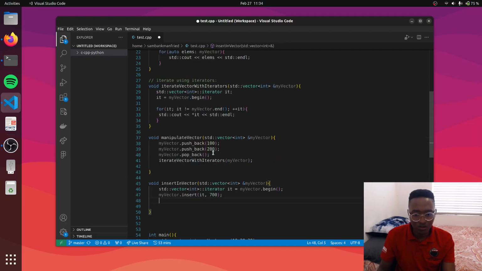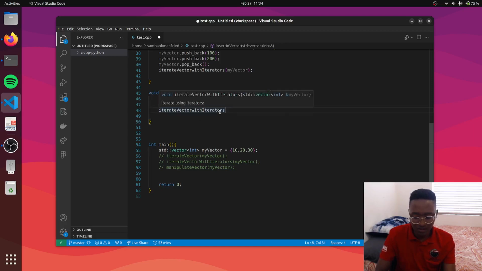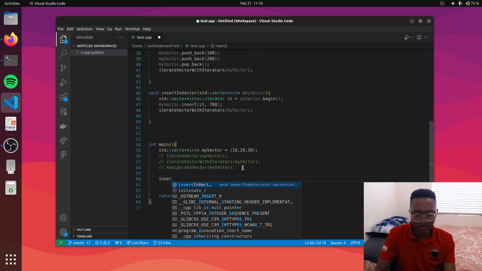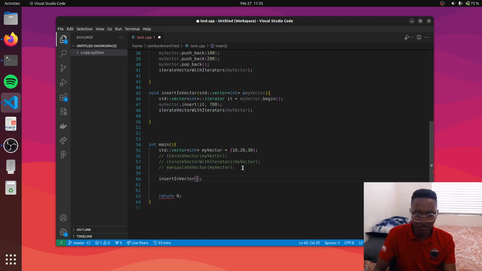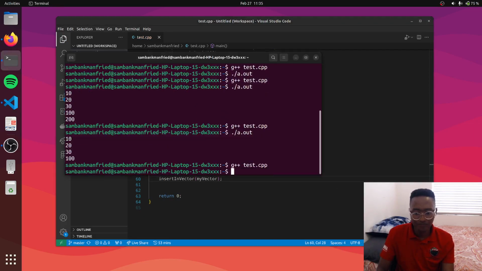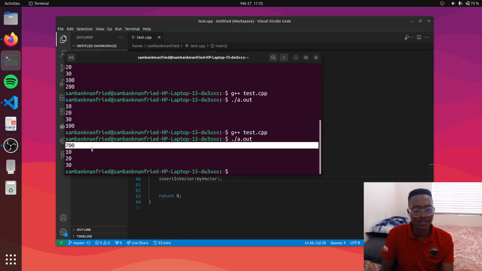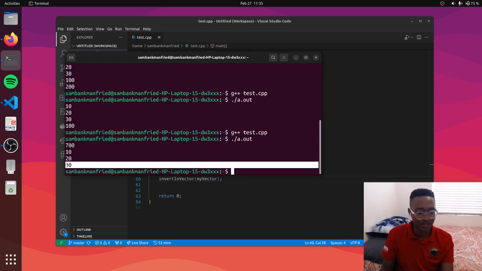So we would call this function again, iterate vector with iterators, and then I would paste this here, call this function and pass in my vector, and let's call this function, which is insert vector, and we're going to pass in my vector, like that. So let's run that. So we run that, 700 is inserted as the first element inside of the vector, and then we have the rest of the elements that follow the one that we've inserted.